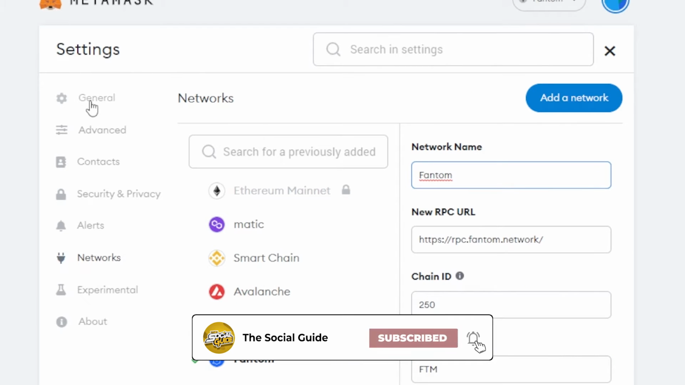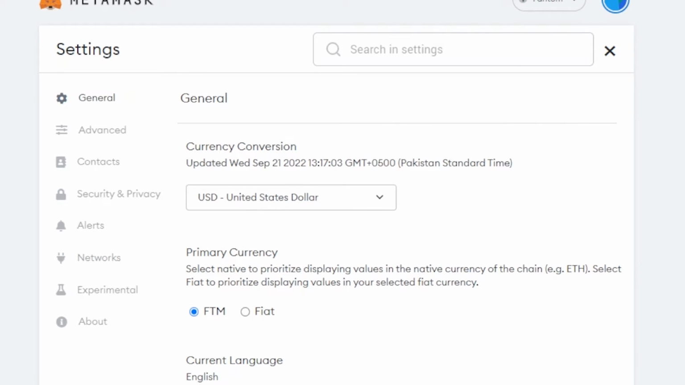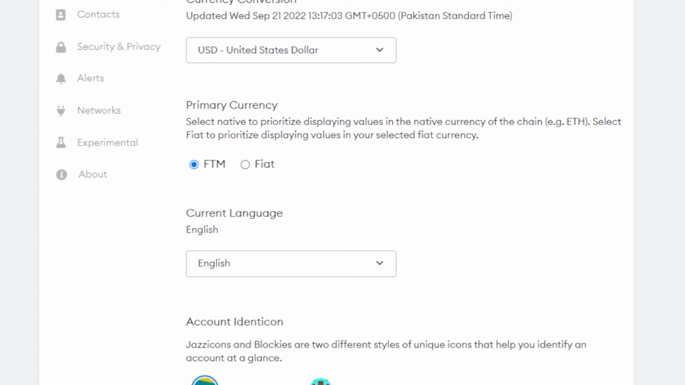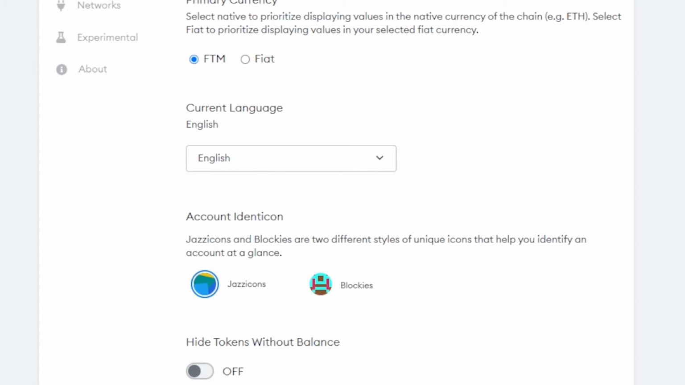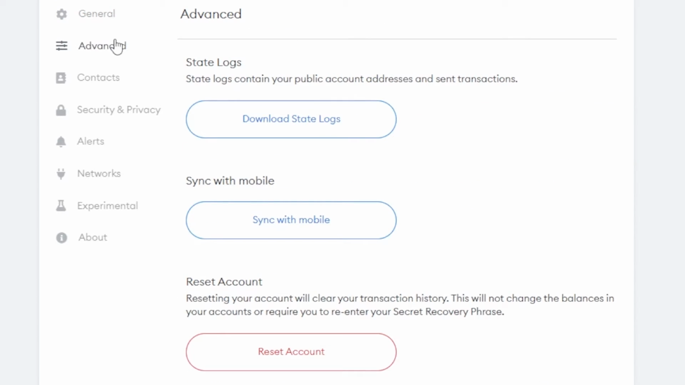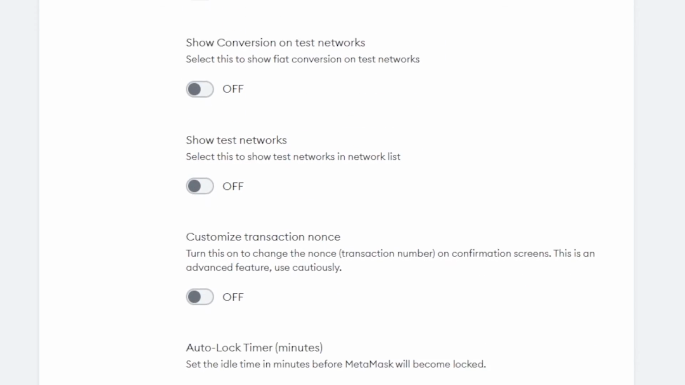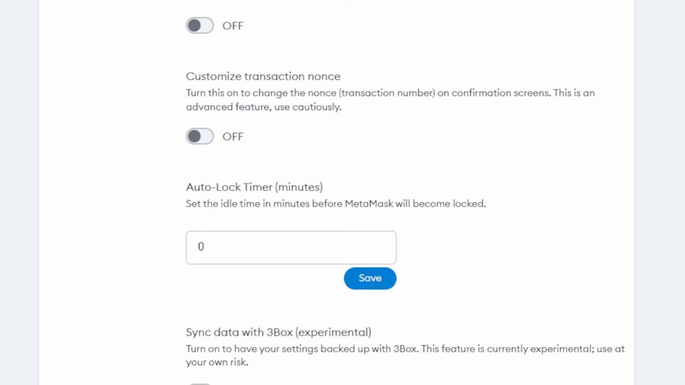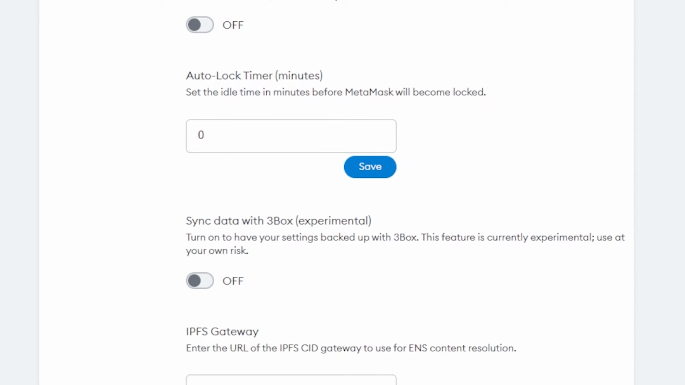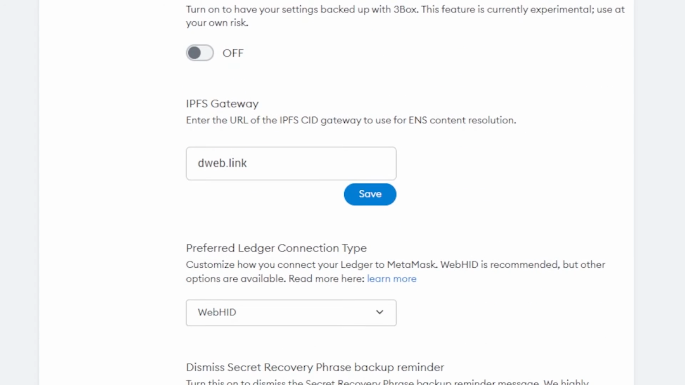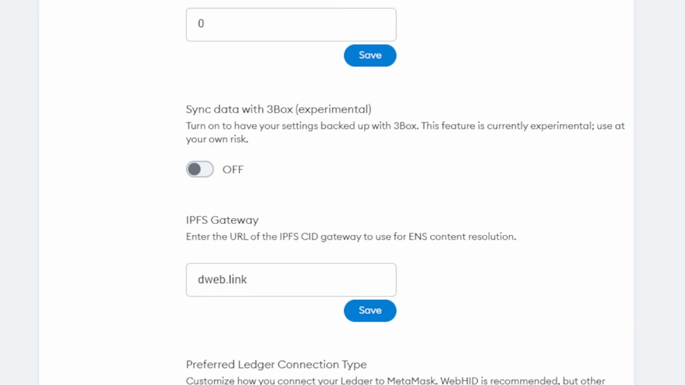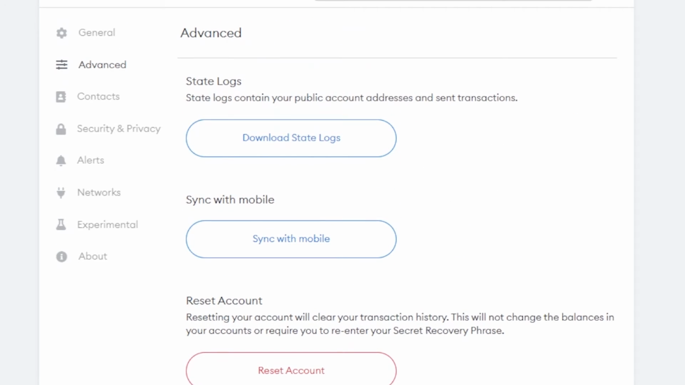Since we are in settings, let me show you around. In general we have currency conversion, primary currency, and you can see right now it's FTM. In advanced, you will be able to find your reset account option, advanced gas controls, show hex data, show conversion on test networks, show test networks, customize transaction nonce. Then we have auto lock timer, sync data, IPFS gateways, and other options. So you can find them here in advanced.